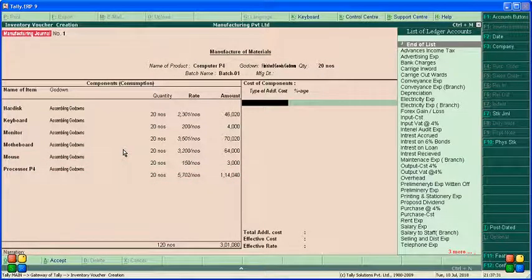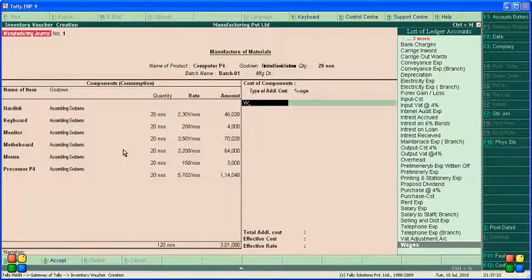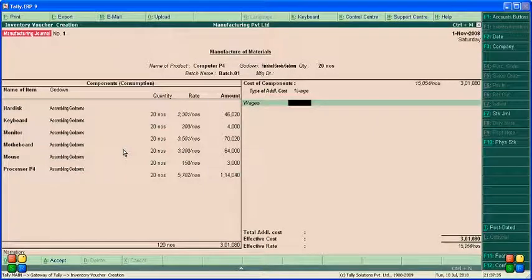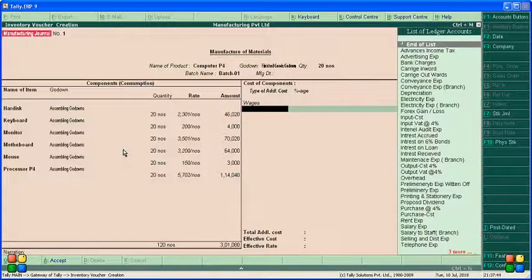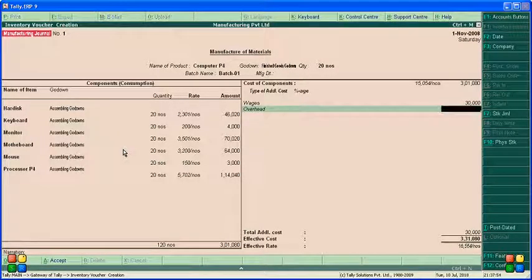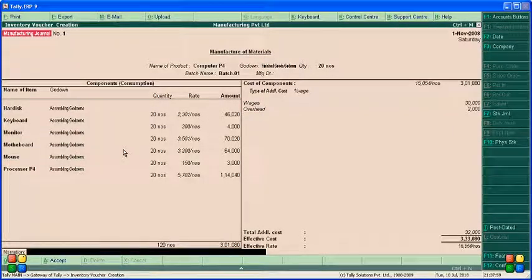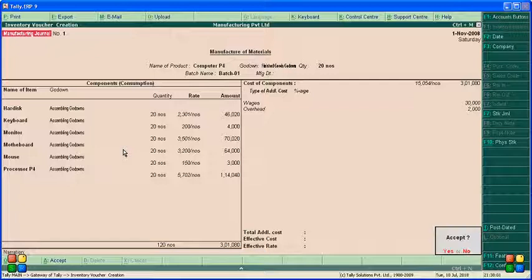Here if we have incurred any wages, put the wages, not in percentage. Here we have given, if it is percentage, then it is percentage. Here for example 30,000 wages. If any other expenses, overheads, for example 2000. So accept narration, if you want you can write it, accept.